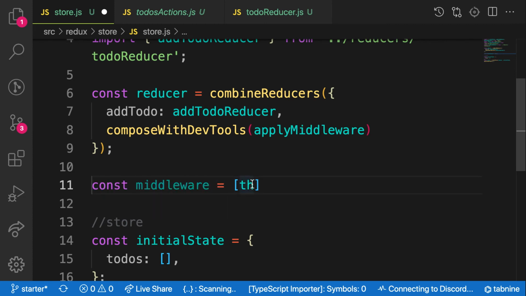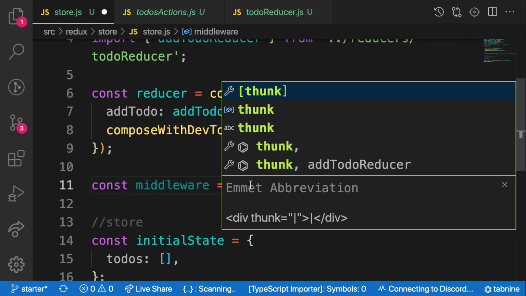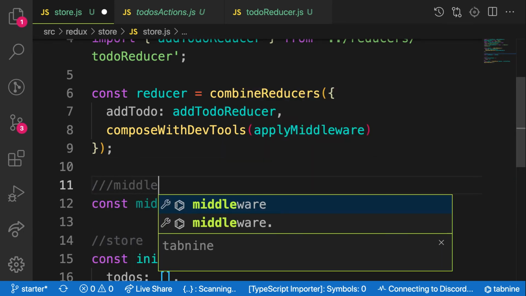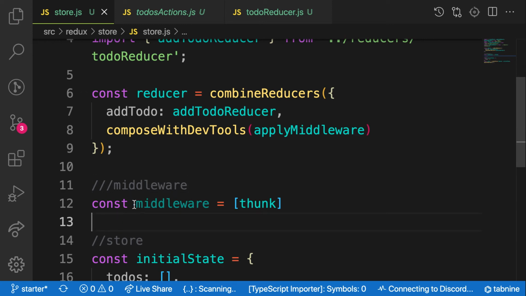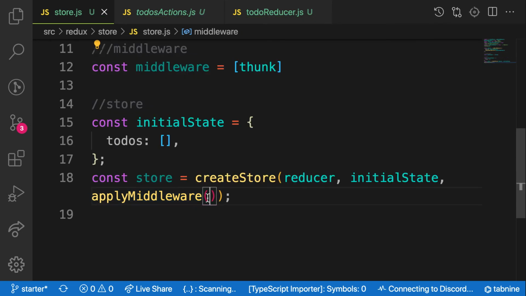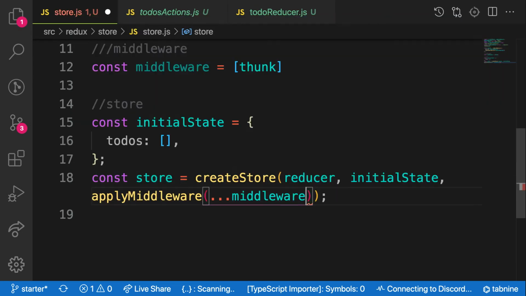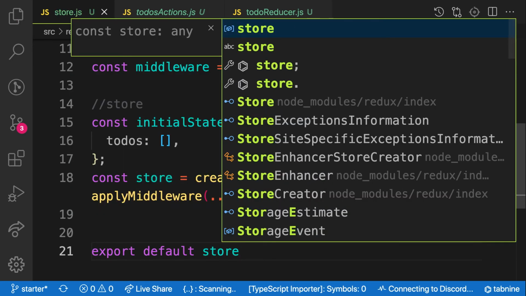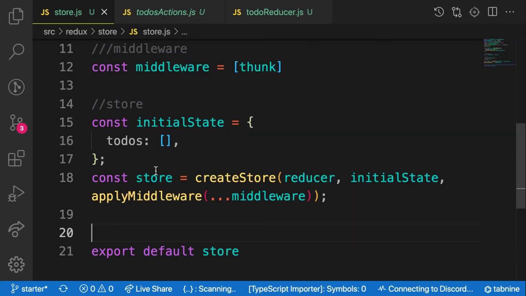Here, then pass in as what? Okay, and then let me label it here as middleware. Okay. So now I have to pass all this middleware to my apply middleware here using the spread operator. So I have to export this function. So export default store. Alright, so now we have finished creating our store.